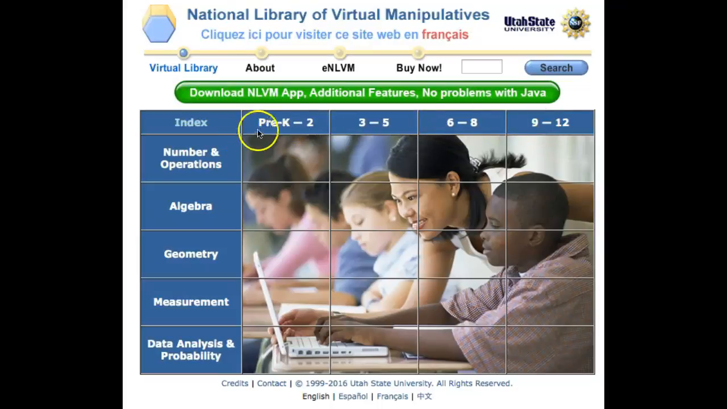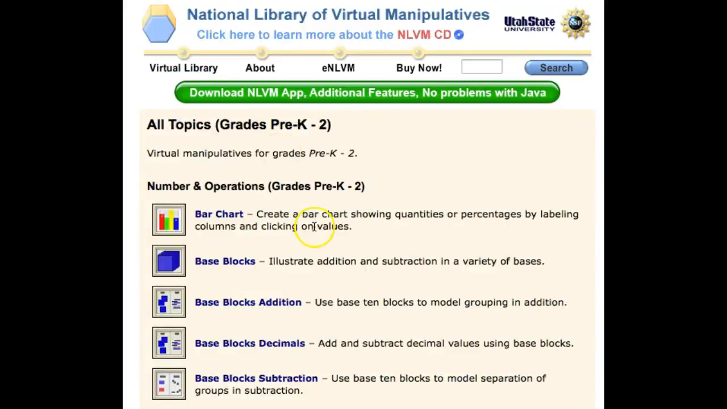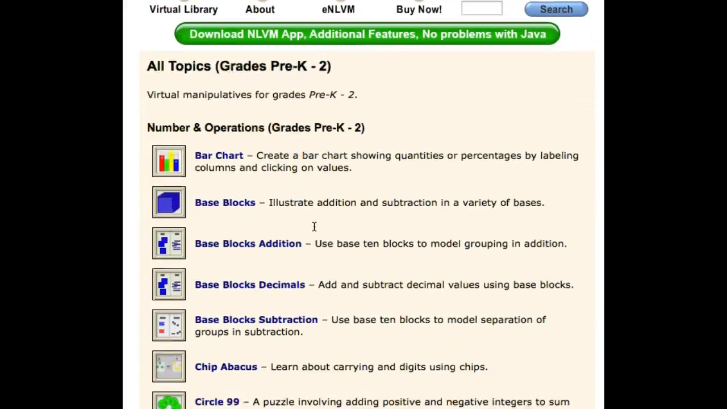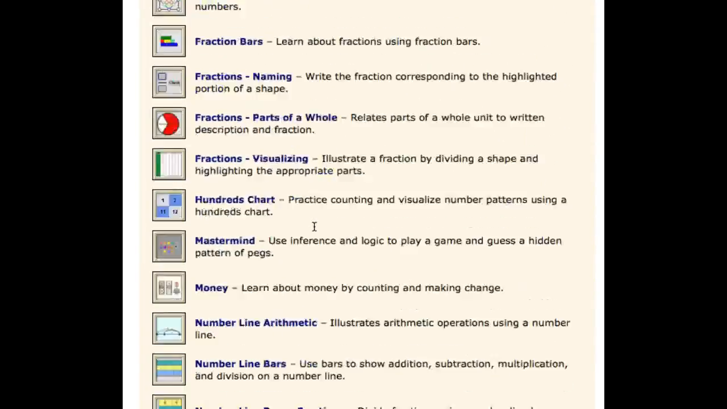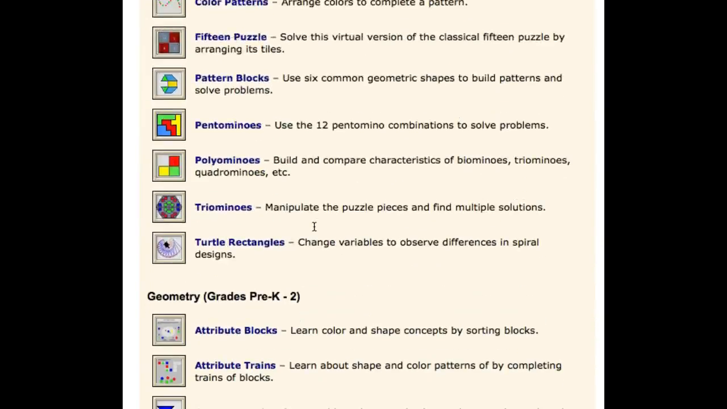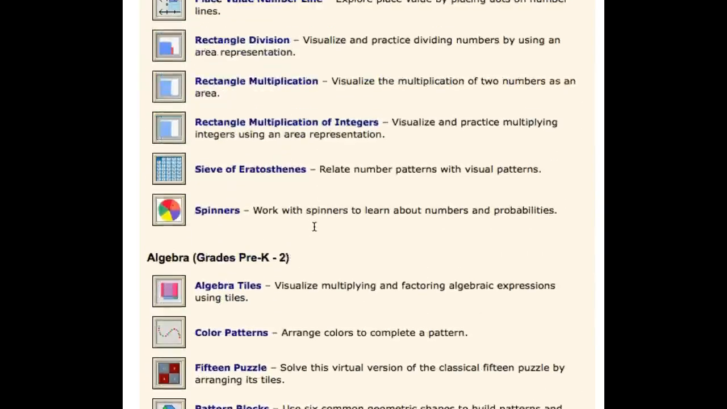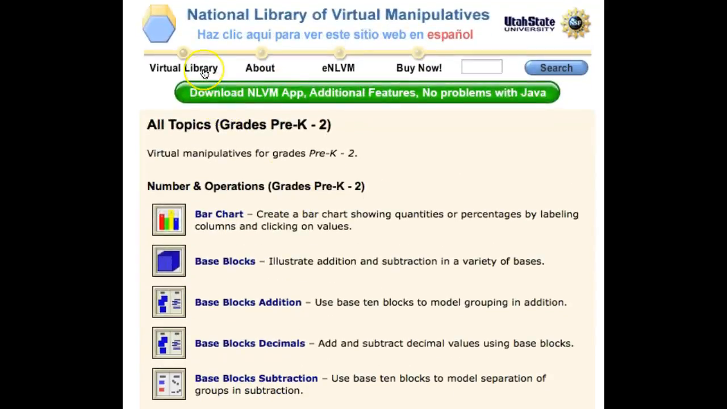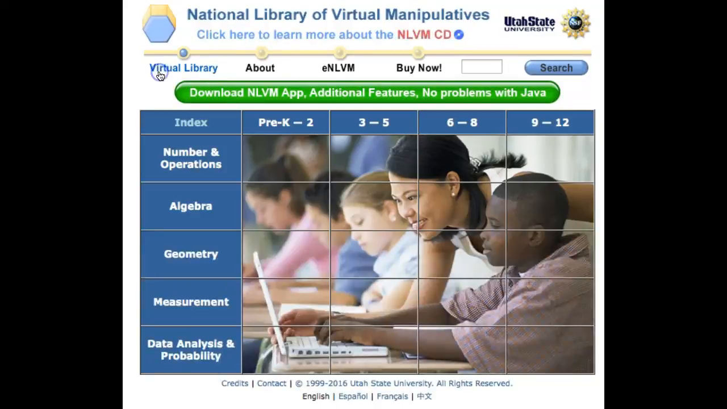So if you were to click pre-K to 2, you just click it and you will see this page come up, and you can scroll down and see all of the different tools that they have for the pre-K to 2 age range. So if you go back to the main screen, you will click this that says Virtual Library. So if, say, you wanted to click 3 to 5, 6 to 8, or 9 to 12, the same screen will pop up just for these different age levels.